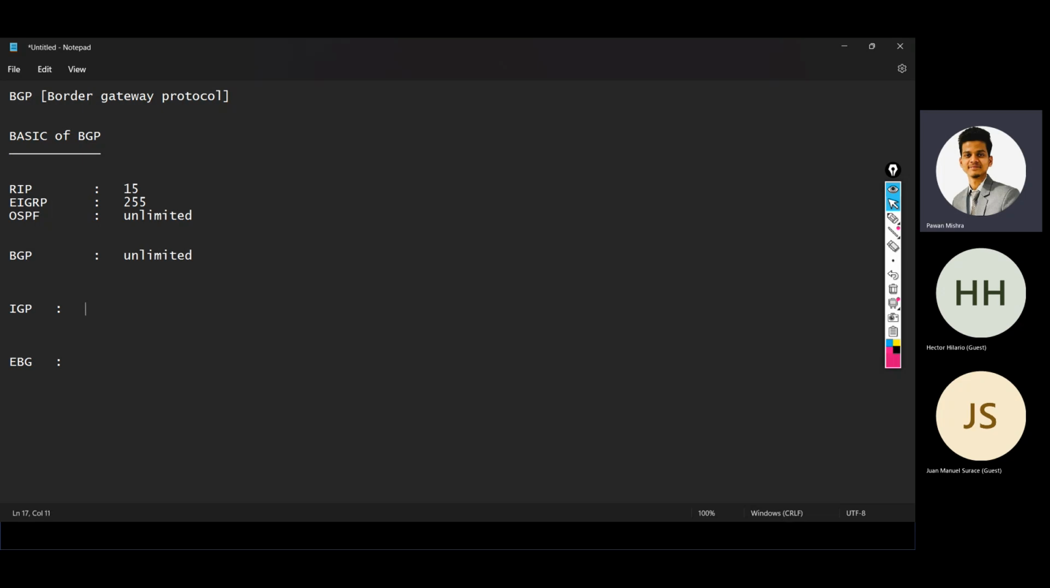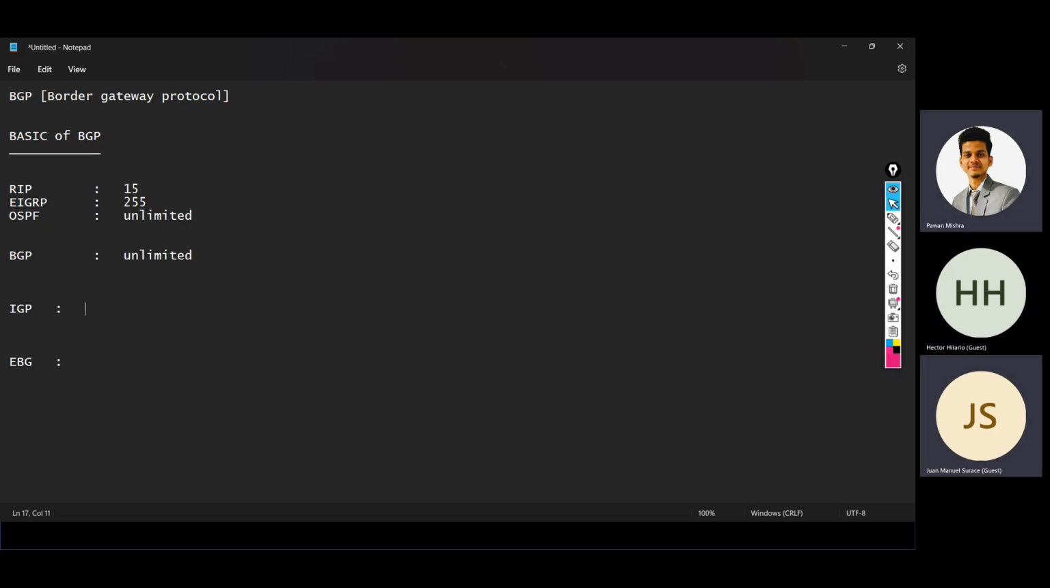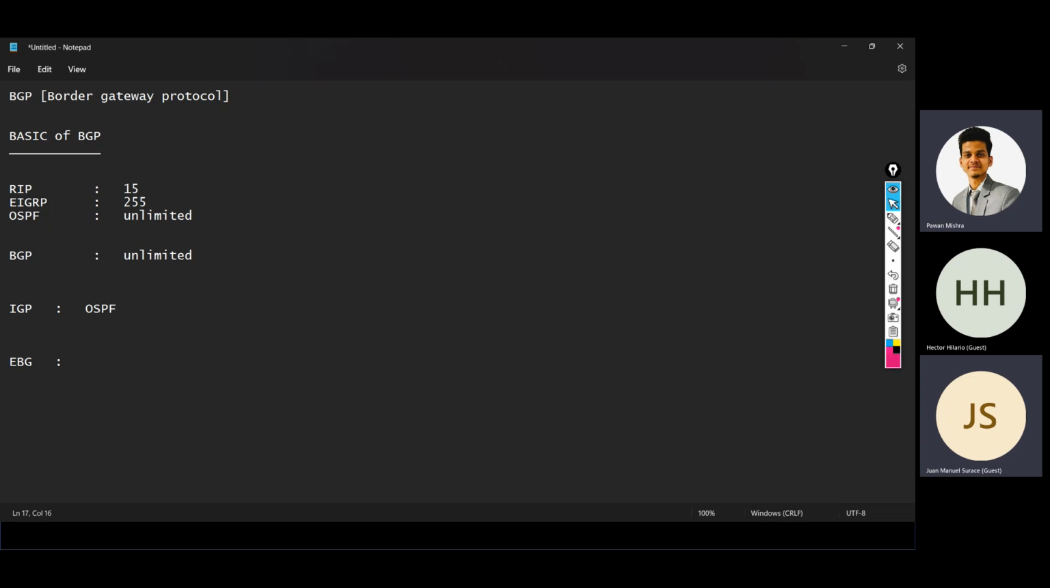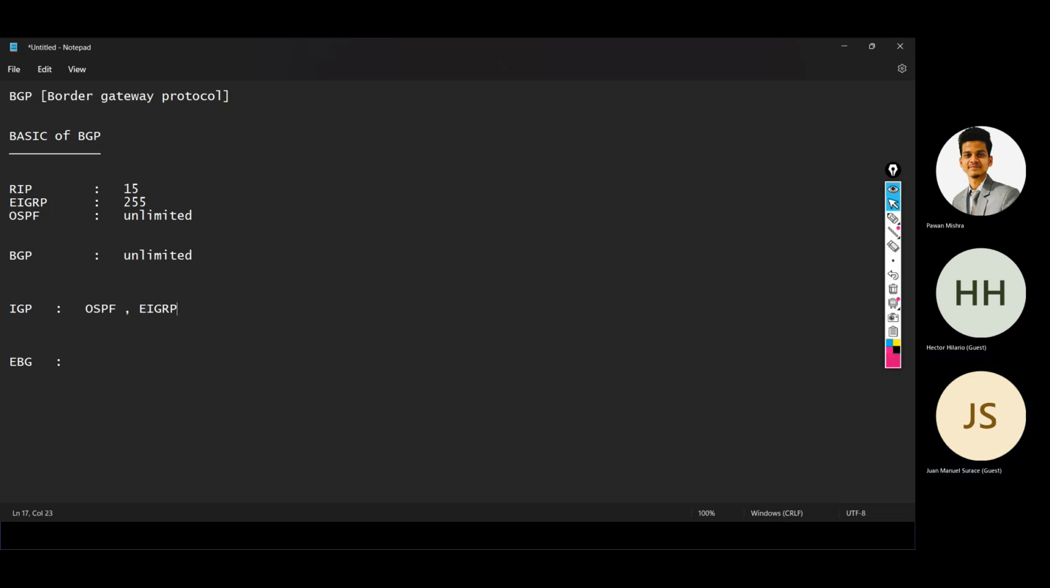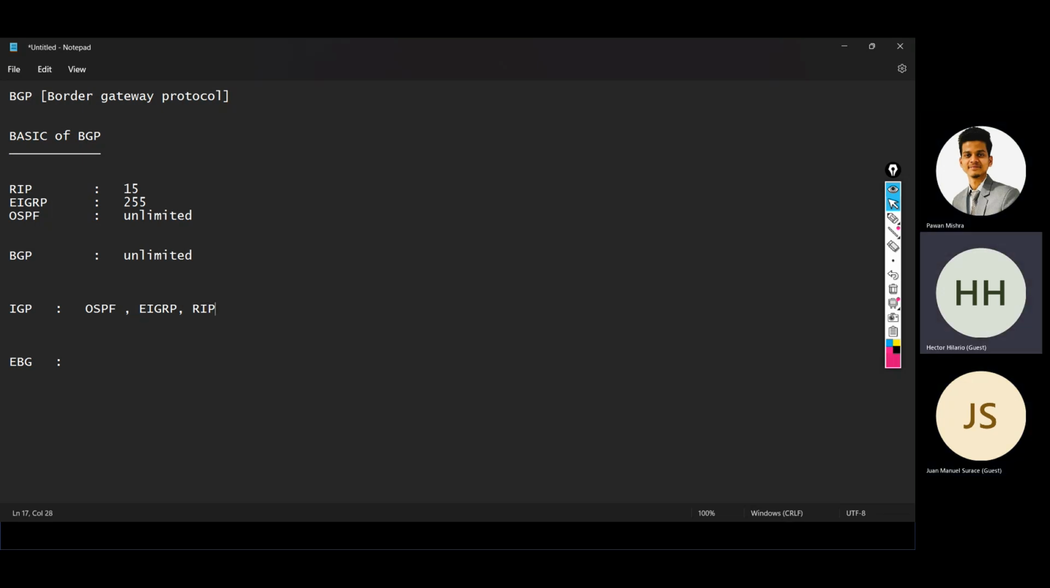Can you tell me some IGP protocols? The names of the IGP protocols. OSPF. Interior Gateway Protocol, correct. That includes OSPF, RIP and everything. EIGRP is also an IGP, exactly. And one more protocol, that is ISIS.